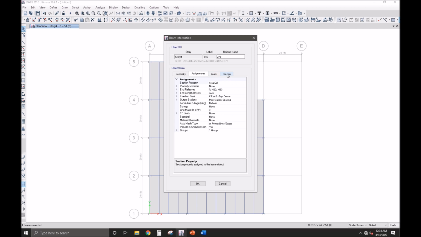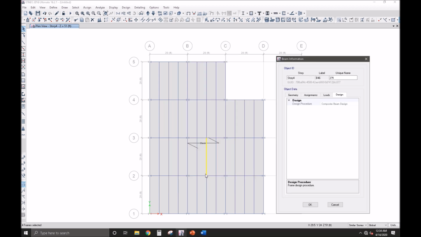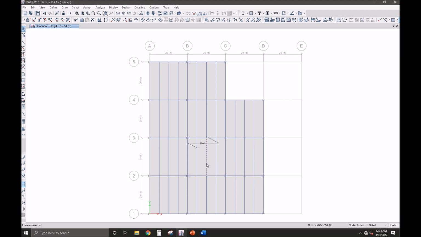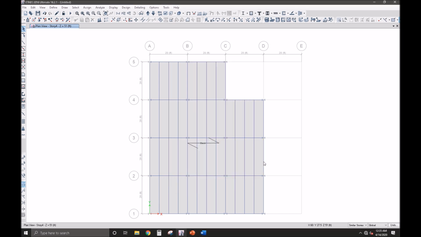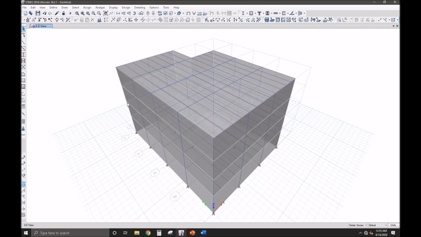and click on any beam. The secondary beam must be going with the composite beam design, while the primary beam must be going with the steel frame design. We'll select all the beams and columns which are part of the lateral force resisting system.